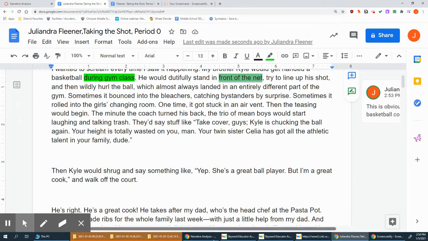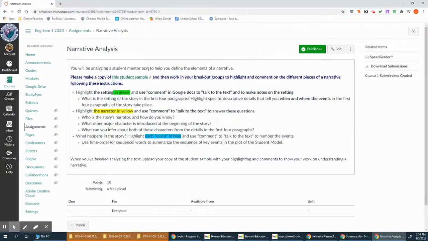The next thing you're going to do once you've gone through the setting part is highlight the narrator in yellow, and then talk to the text about that. In the character analysis page, if I bring this back over here real quick, it says, who is the story's narrator and how do you know? What other major characters are introduced? What can you infer? So you're going to highlight the narrator in yellow. You're going to comment on how you know that this is the narrator, and then you're also going to make comments or talk to the text about other characters.